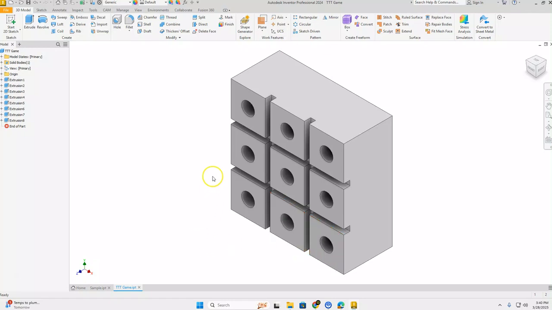The last time we were together, you drew all 9 of these marble play area holes for when we play the tic-tac-toe game. Now we're going to create the storage holes on the top. Now let's take a look at that drawing.